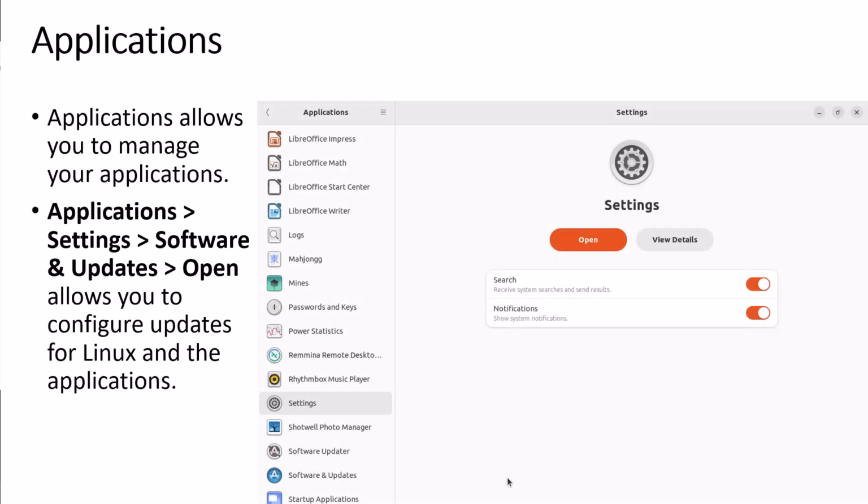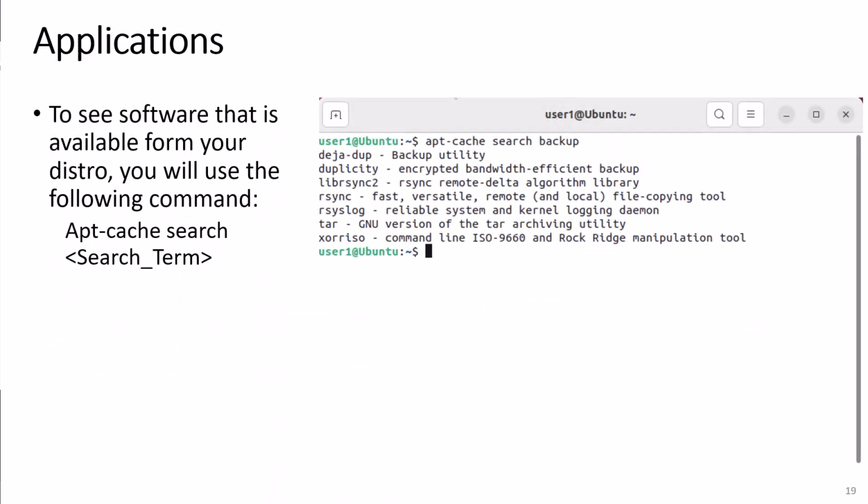Applications allows you to manage your applications. Applications, Settings, Software and Updates, Open, allows you to configure updates for Linux in the application. To see software that is available from your distro, you would use the following command: apt-cache search, and then the search term.